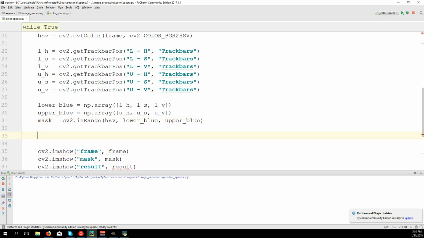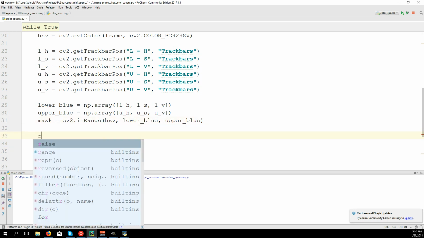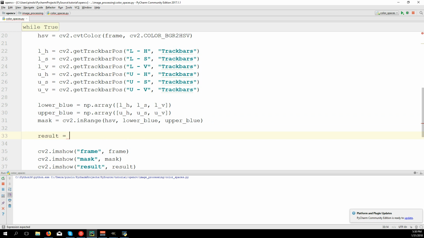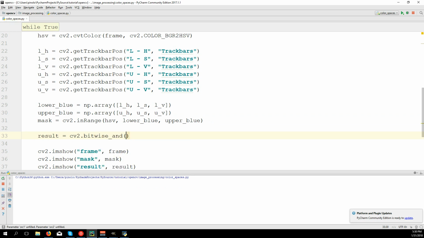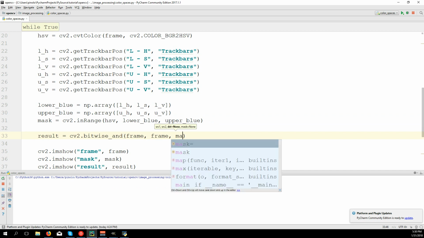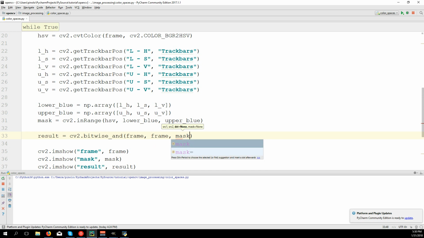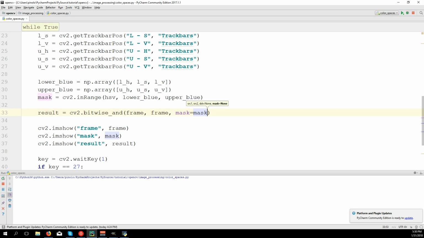And what will be the result? The result will be equal to cv2.bitwise_and. We can use a bitwise operation here. We take the frame, again the frame, and we put our mask equals mask. And let's run it.